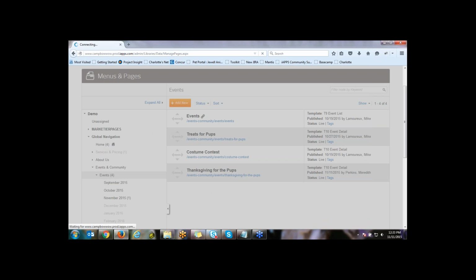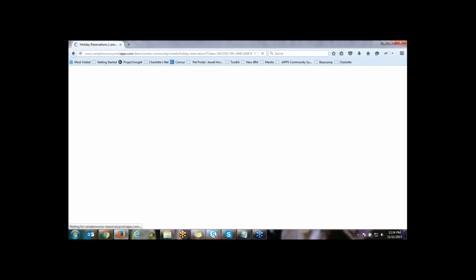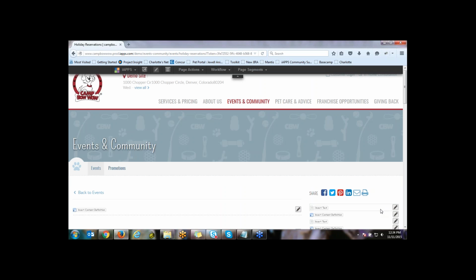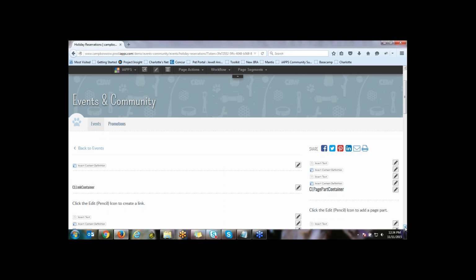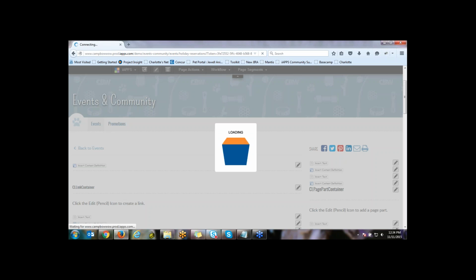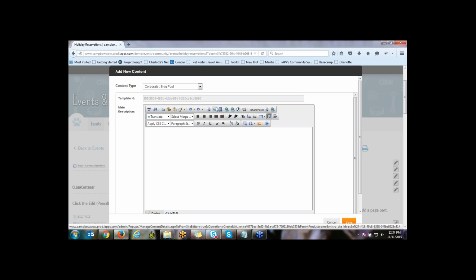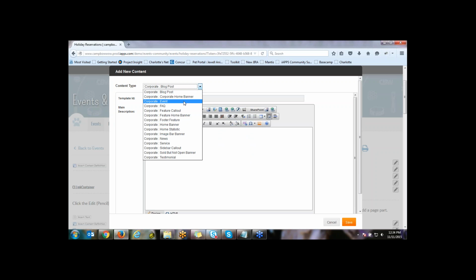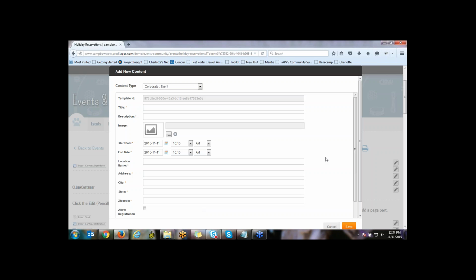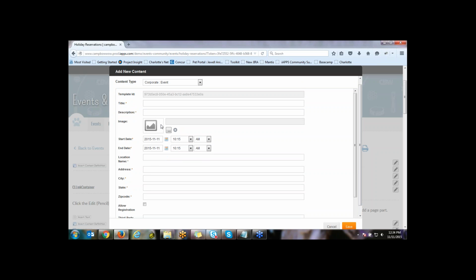And this will bring me to my page to create my event. So on this page, this is a brand new event detail page. The first thing you're going to do is where this says insert content definition, you're going to click on this pencil and create a content definition. This is for the main piece of your event. Under content type, you're going to select events. And then all we need to do here is fill out the applicable fields.